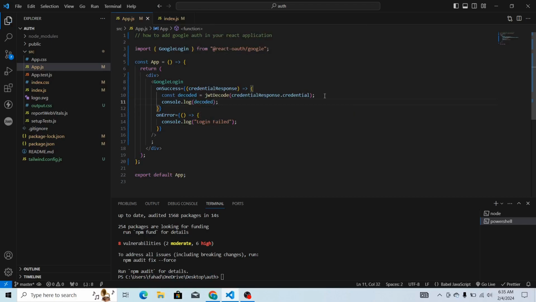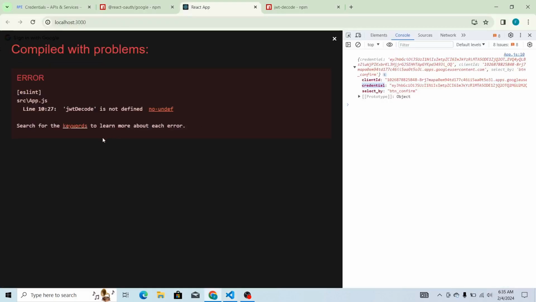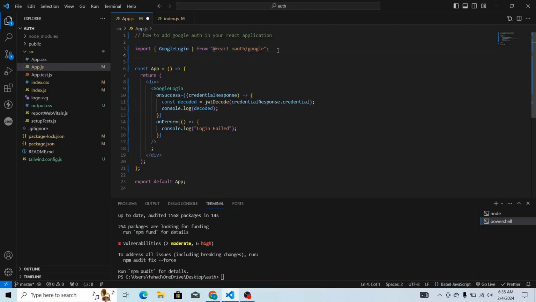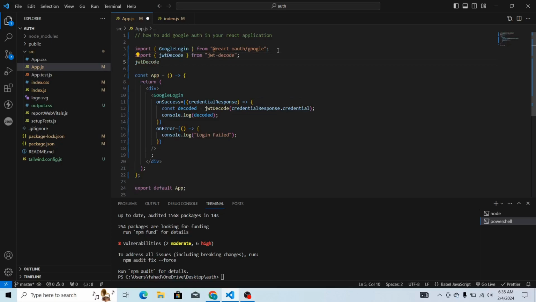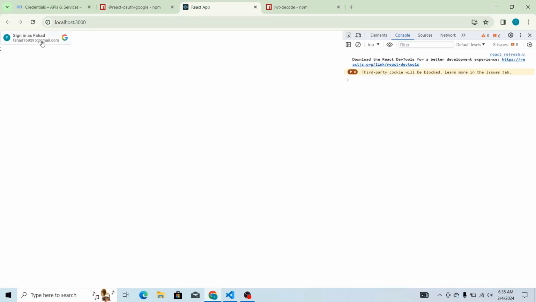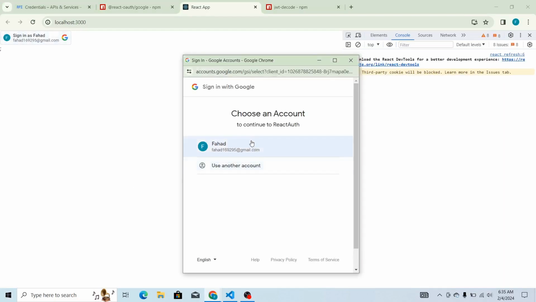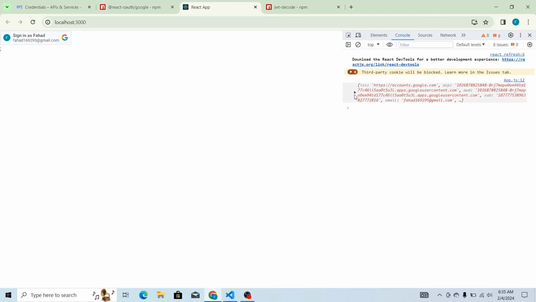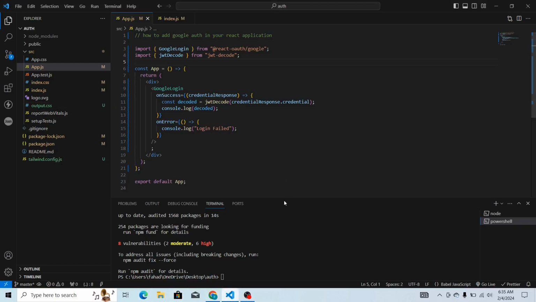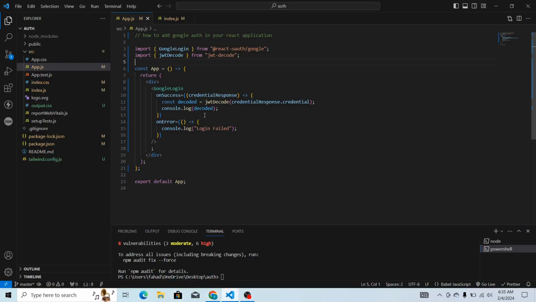So let us see what are the results that we are getting right now. Yeah, JWT is not defined. We need to import this JWT decode. Yeah, now just reload our application once again. Click on this one, and now you can see we are getting the email and we are getting the name and all those other details as well.